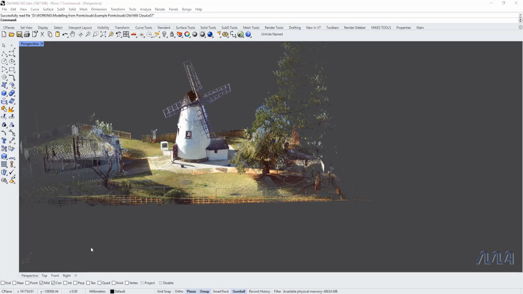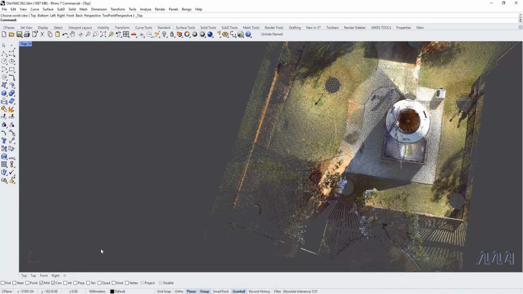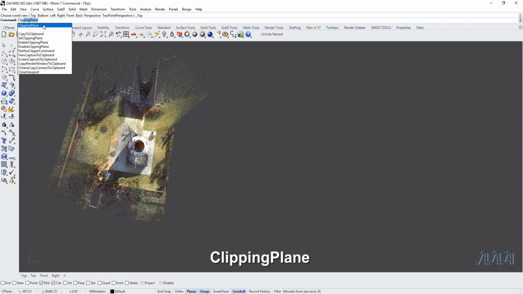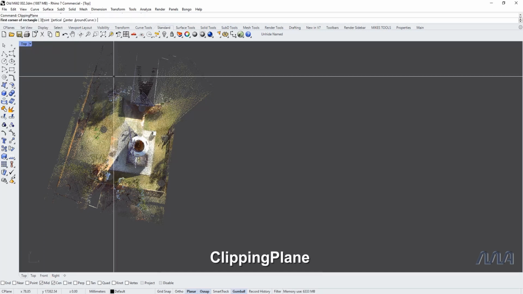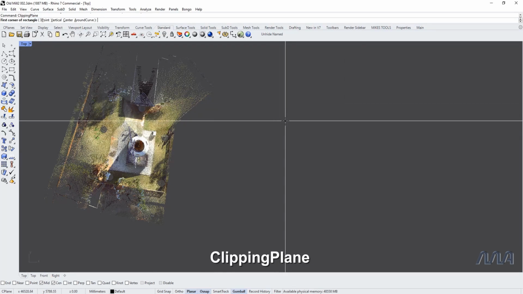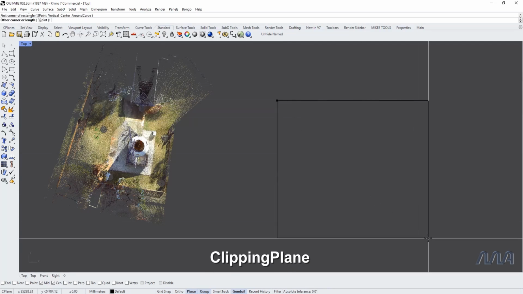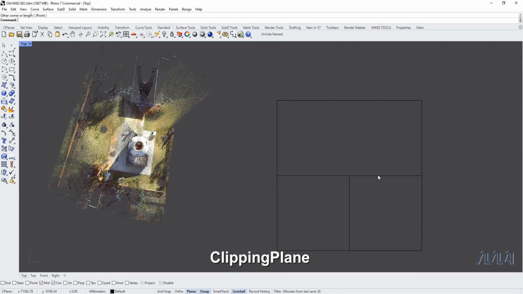So I'll just go through this step by step. First of all, I'm just going to go to a top view and then anywhere in the top view away from the point cloud, I am going to create a clipping plane. So I'm just typing clip in there and you'll see that it comes up with the full command. Click on that. It's asking me for the first corner of the rectangle. So I'm just clicking anywhere there, dragging down and clicking the bottom end of it.